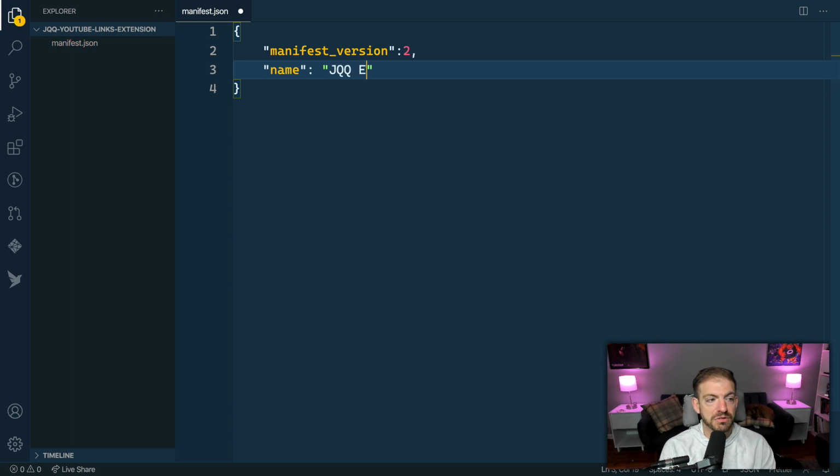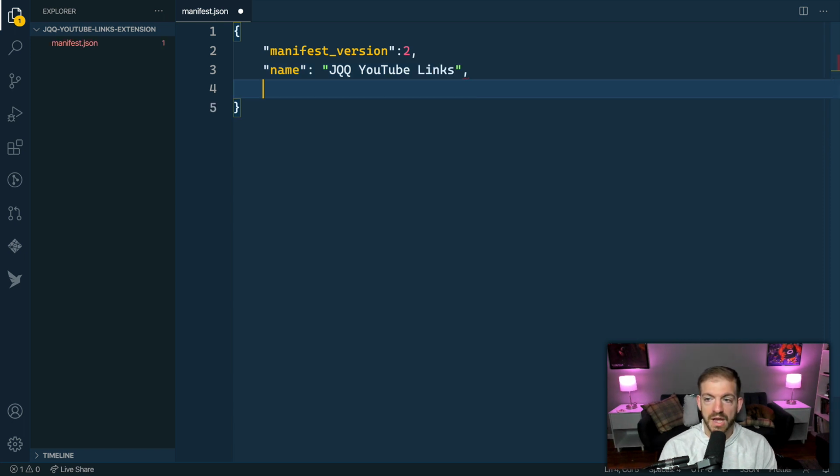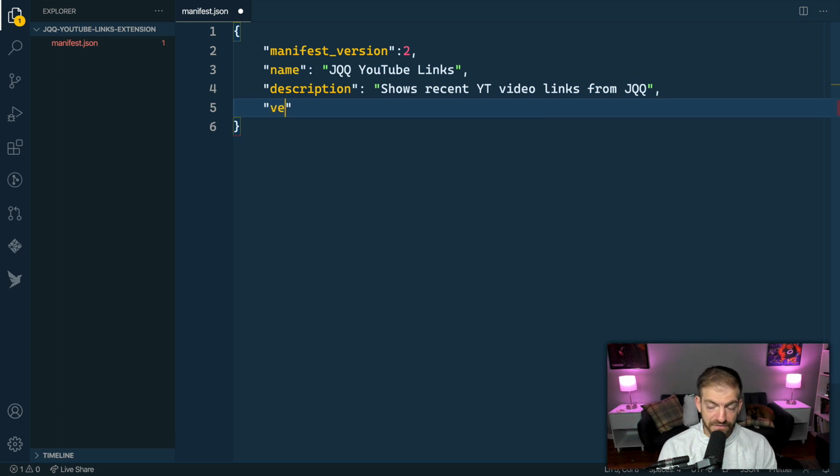In my case, it's JQQ YouTube links. And then you'll have a description. So in here, obviously just give a basic description of the extension, shows recent YouTube video links from JQQ, not WW. And then the version of the extension, in this case, is going to start off with 1.0, and then you would need to increment this every time you go to republish this.